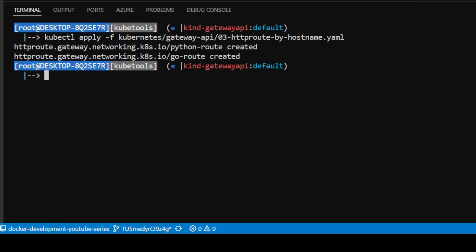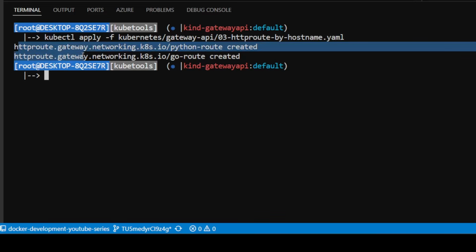In the command line, I can apply that change. This will create our two HTTP routes. I can then go to my browser, go to example app.go.com, since we have that in our host file, and I can hit the Go service. I can hit the example app.python.com and hit the Python service. So that is how you route by domain or host.